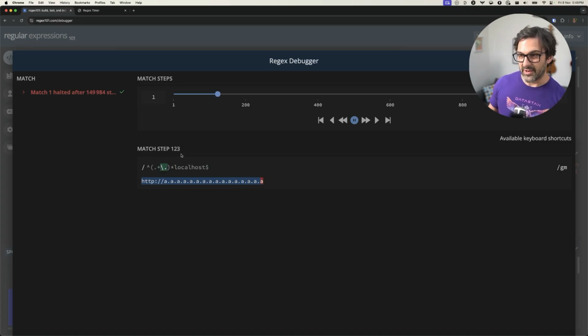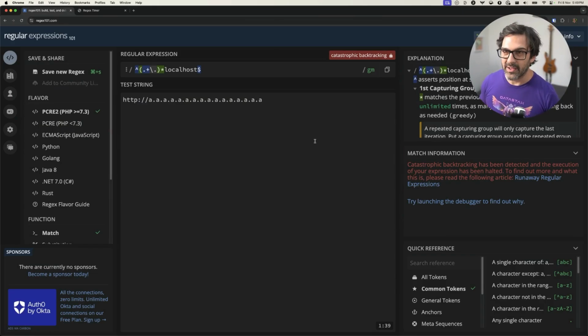And we're only on 100 steps right now, but we've only kind of reached back to 4 A's back from the end of the string, and we're still looking at them all. So it's a bad time. But regex 101, really useful little debugger for that kind of thing.